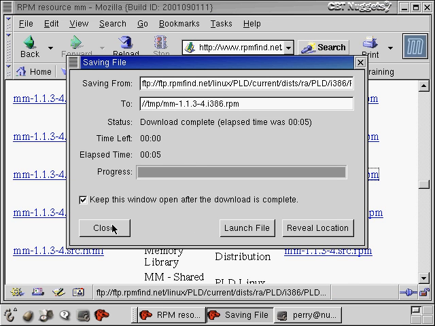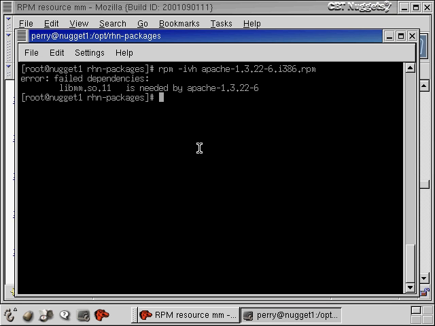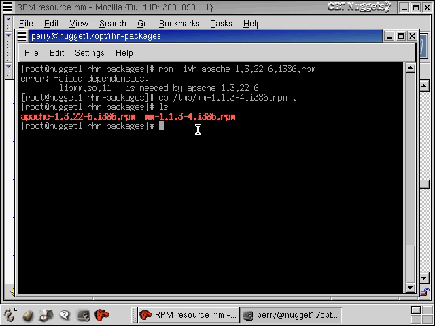I'm going to close this window, and then I'm going to bring up my command line window. Now what I'll do is copy that RPM file from the temp directory to my local working directory, and I can do that by just specifying a period there. Now if I do an ls, you'll see the RPM file in here, and now we're just going to install it. rpm -ivh, all the way, and I'll tab it and just complete it.